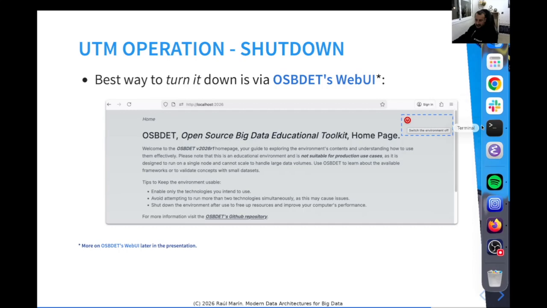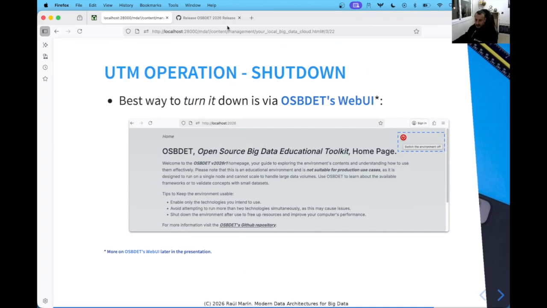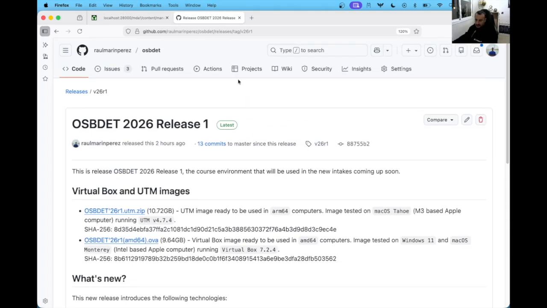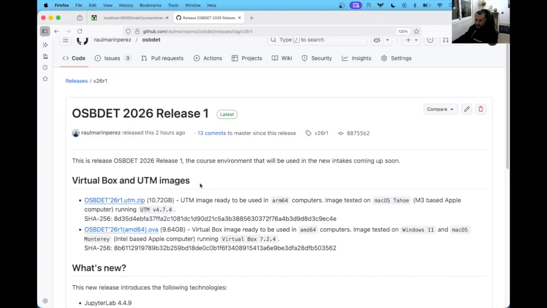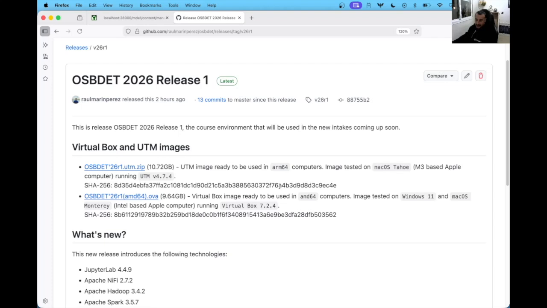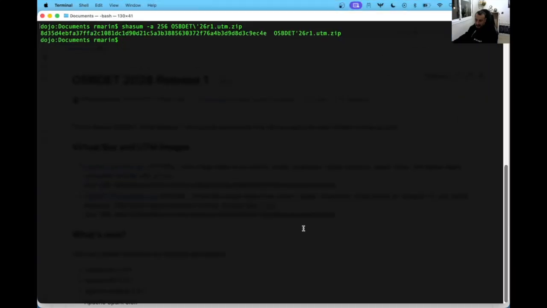So let me leave the slide deck for one moment. When it comes to the link to download that file, you need to visit the GitHub repo. This is the zip file that I mentioned before. This is the hash number associated with this file using the SHA-256 algorithm. That's a good practice to validate that the file you download is actually the file that I uploaded.